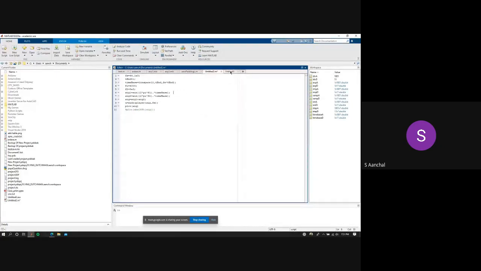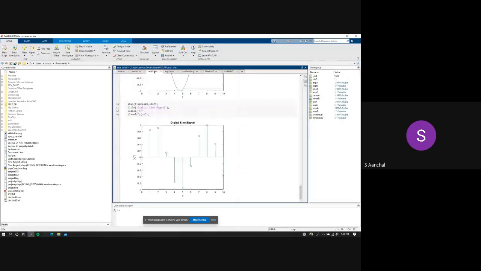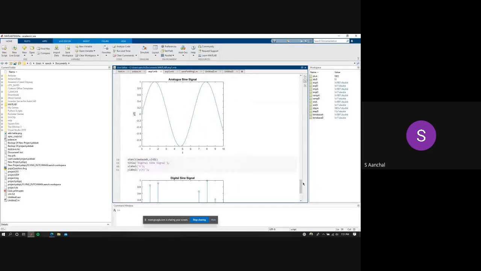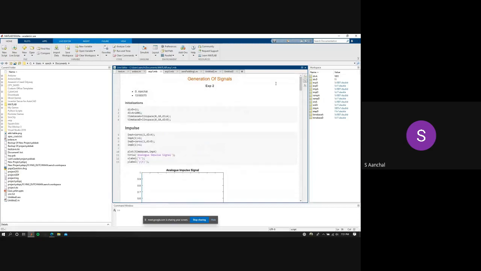But in a live script, the best part is that you can make it look like a textbook. So when you join your signal processing laboratory, if you do it like this, it adds a different value. It looks like a textbook.